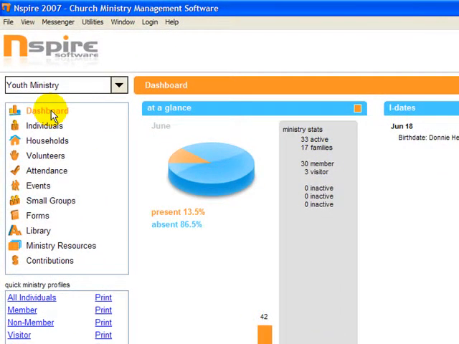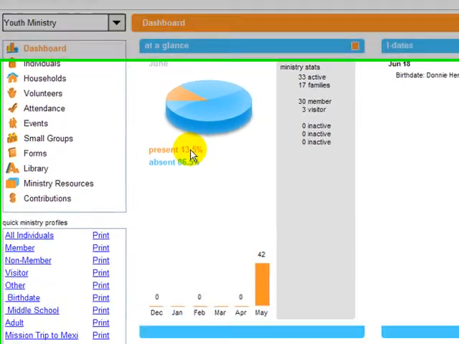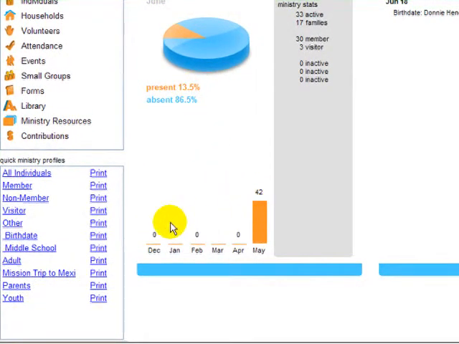A dashboard is a high-level overview of what's going on in your ministry. From here, you'll see the widget will show me some graphs that's showing my attendance, and then also some bar graphs here at the bottom that shows percentage-wise or number-wise what's going on in all of my attendance events in total for youth ministry.